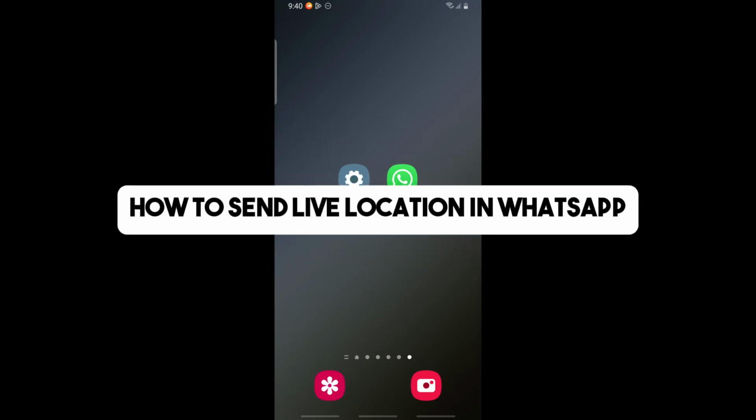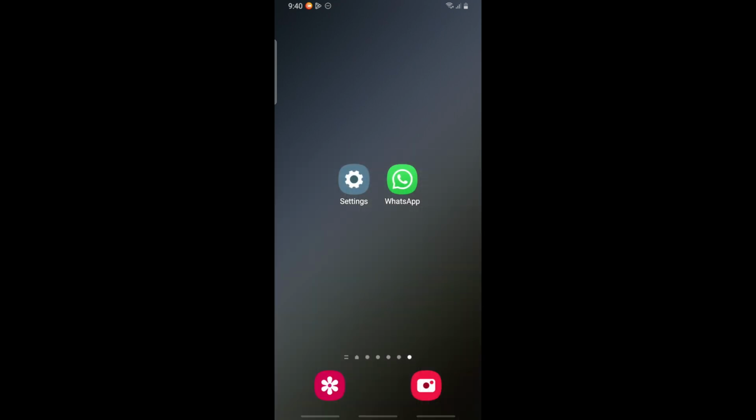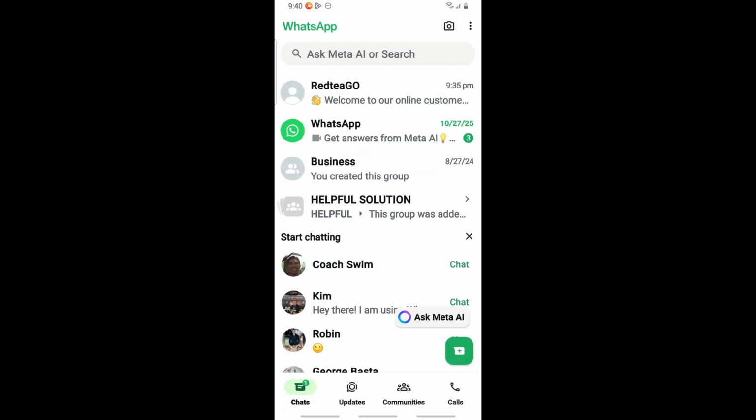Welcome. This is how to send a live location in WhatsApp. So, in order for you to do this, guys, first thing is open the WhatsApp application on your device.